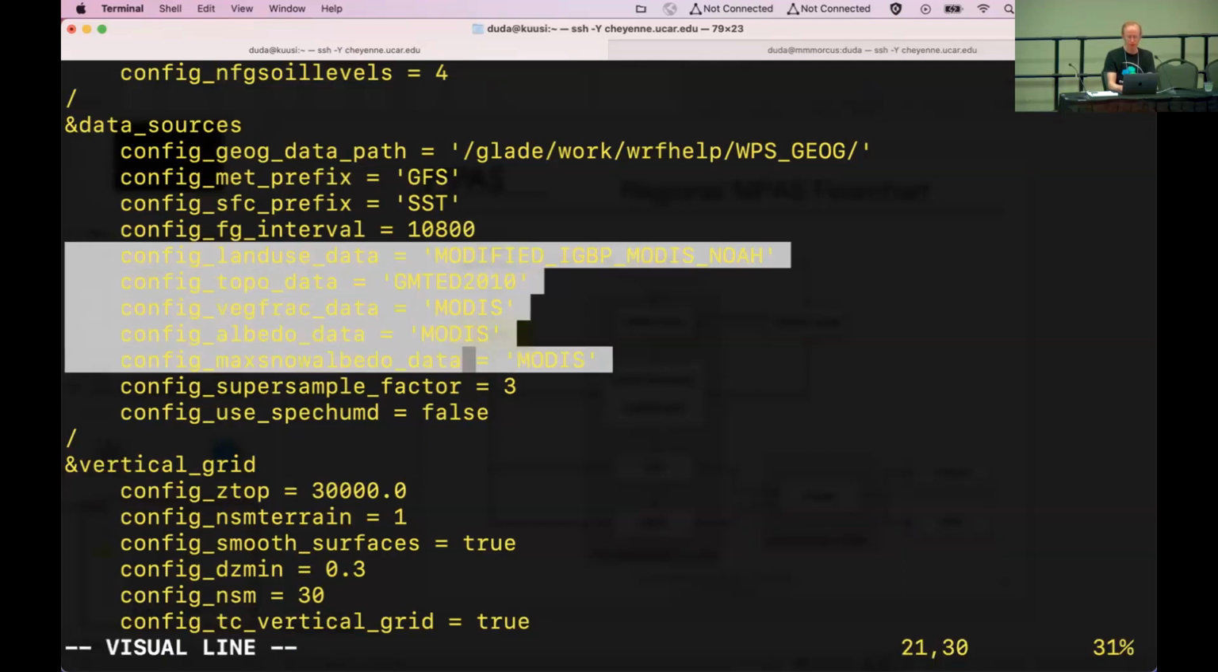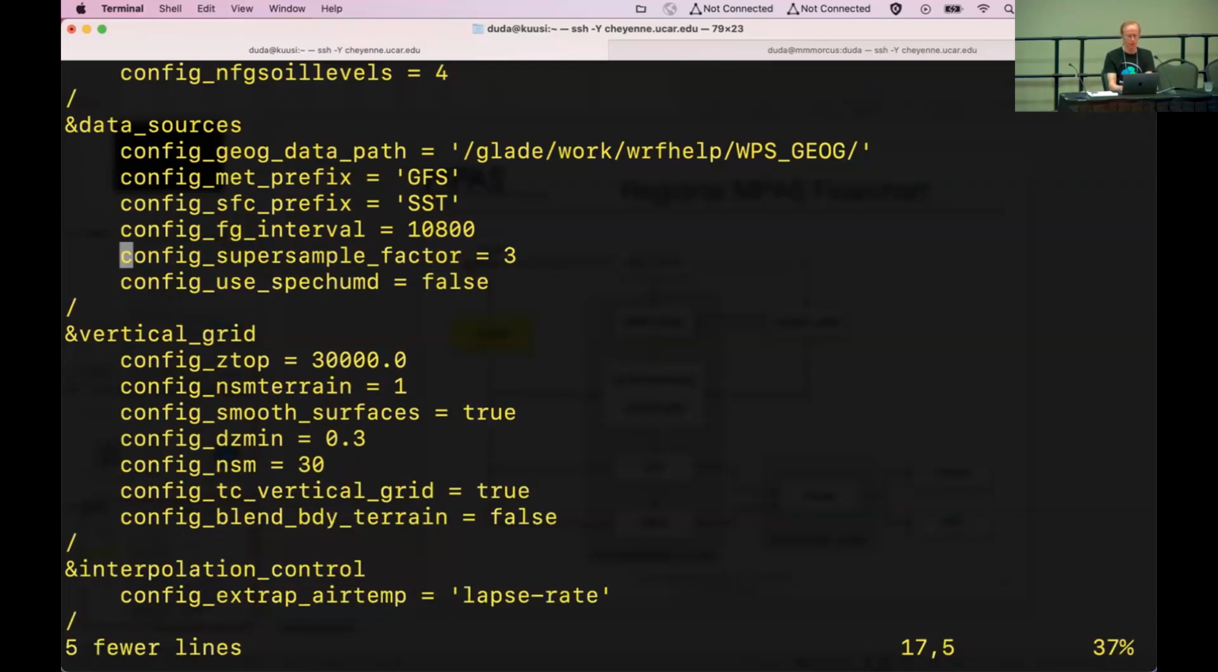These are choices of different data sets for static fields. This is kind of the equivalent in your namelist.wps file of setting geog_data_res, but we really discourage you from changing the defaults. So we could actually just delete those.